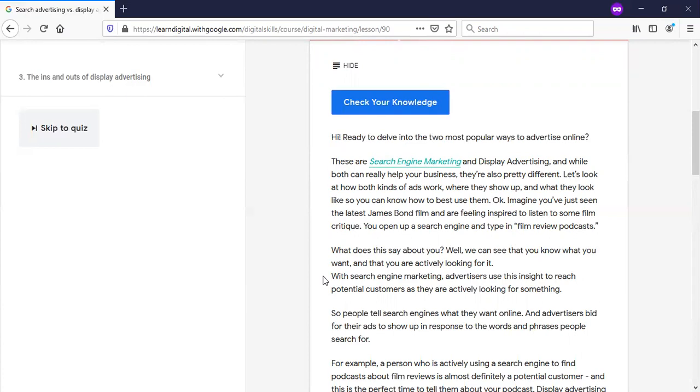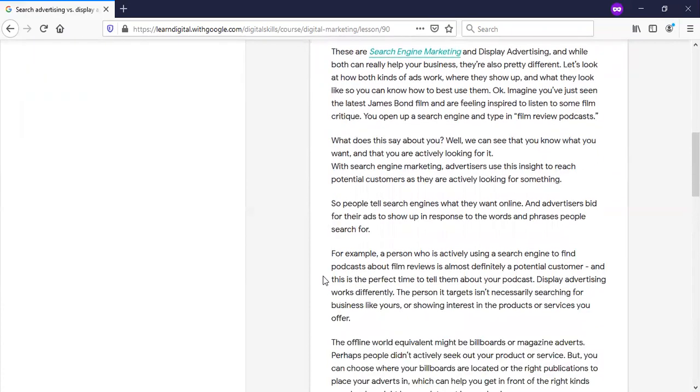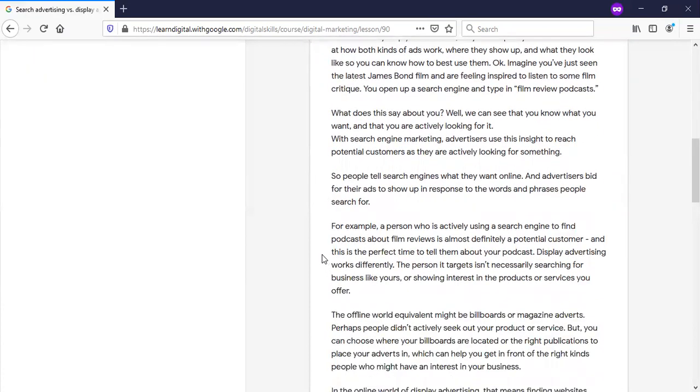for something. So people tell search engines what they want online, and advertisers bid for their ads to show up in response to the words and phrases people search for. For example, a person who is actively using a search engine to find podcasts about film reviews is almost definitely a potential customer, and this is the perfect time to tell them about your podcast.